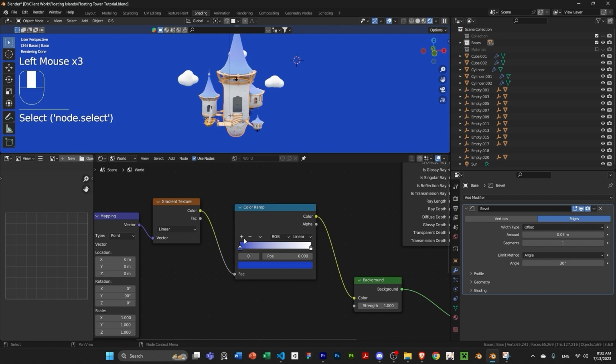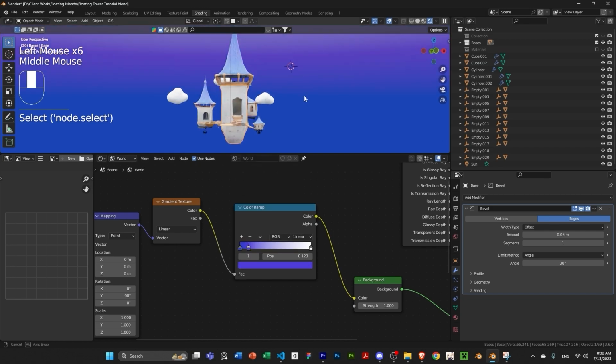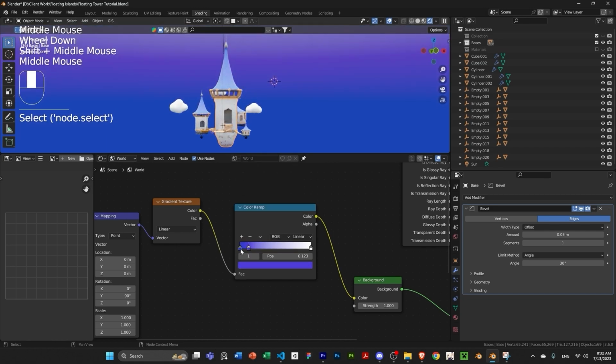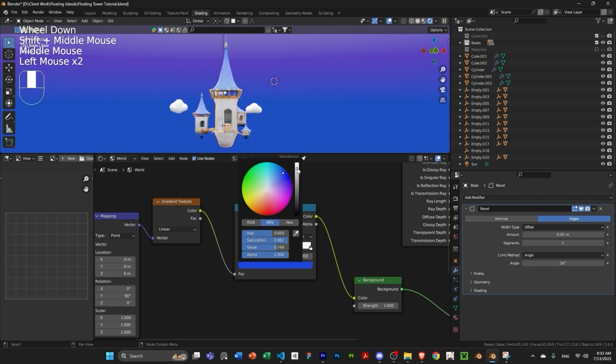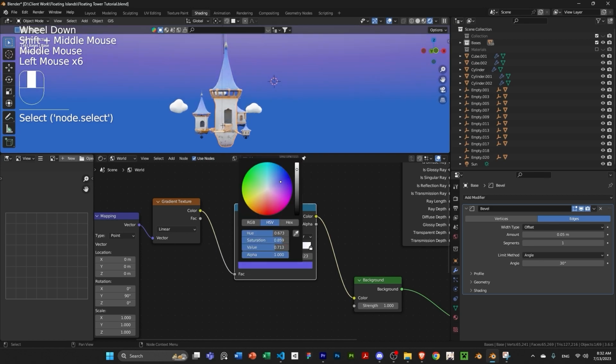And then I'm going to add another one here. And I'm going to make this a little bit purplish because why not? And you can kind of just get a feel for it. This is like a little too dark for me. Like a little too blue. And this is like a little too purple. So I can tone it down a little bit.